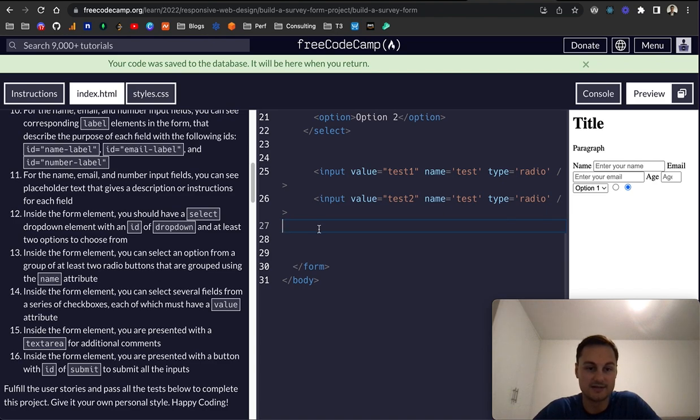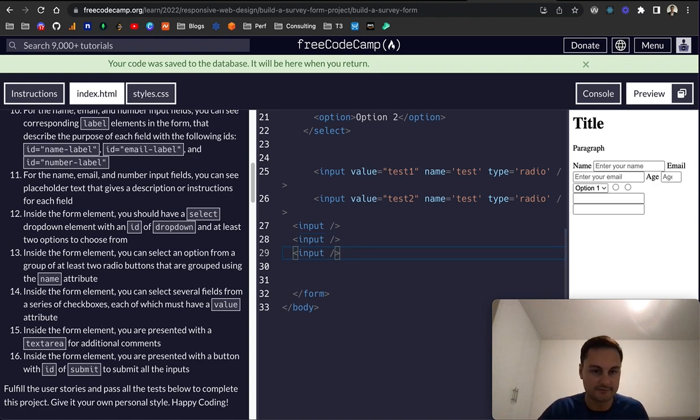select several fields from a series of checkboxes, each of which must have a value attribute. So let's do input like this, and I'm going to make them self-closing because we don't need to add labels or anything either side. And I'm going to copy that down. Does it say several fields? Let's just give it 3 for now, and see how many we need. And these will be checkboxes, so type equals checkbox, like that. And there we go, there's each of those.